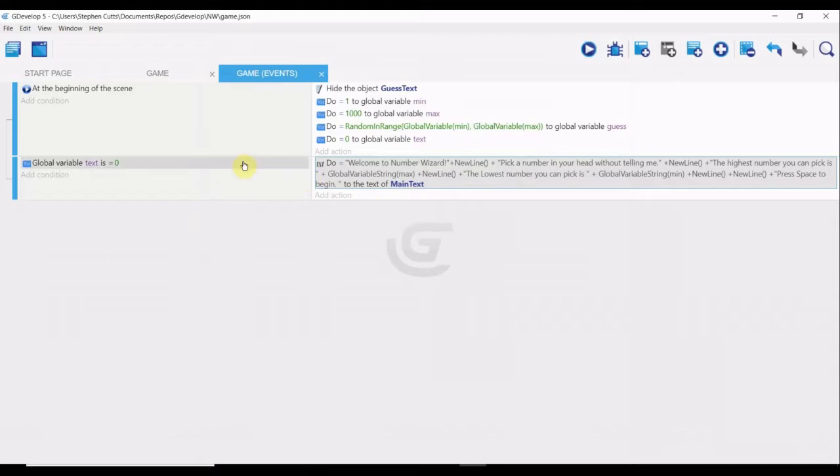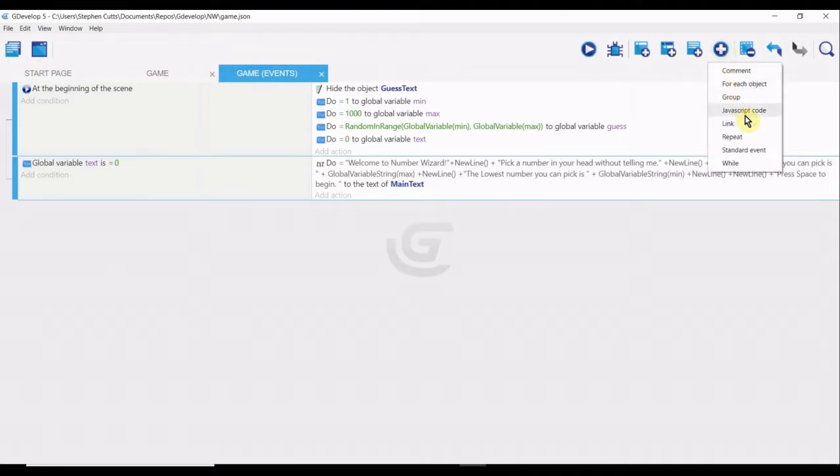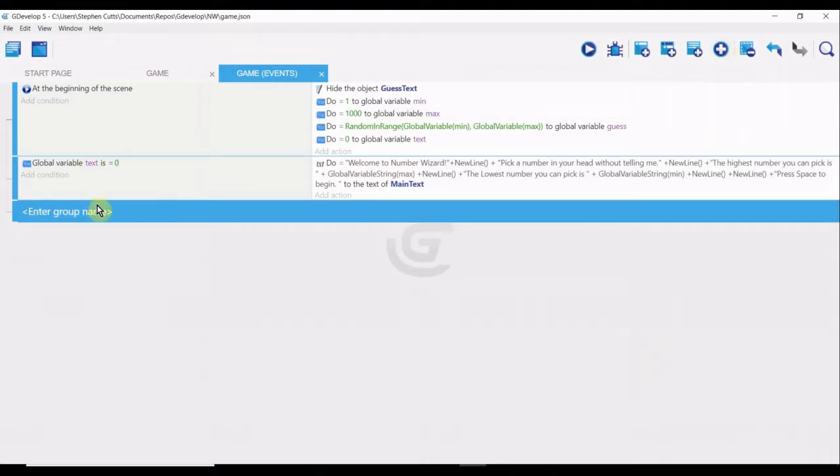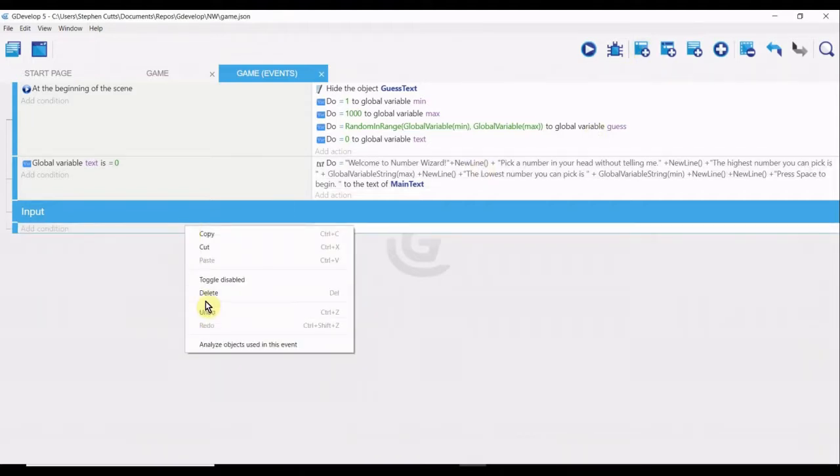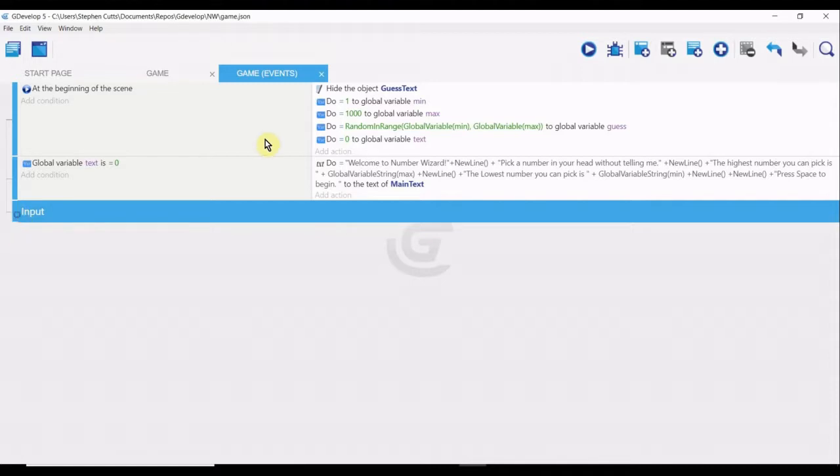Alright, now let's go ahead and create a group. Click right here. We want to add a group. Let's call this input. Click right there and add 3 new empty events. Actually, no, that's wrong. We want sub events. So we go right here. Oh, didn't click right.